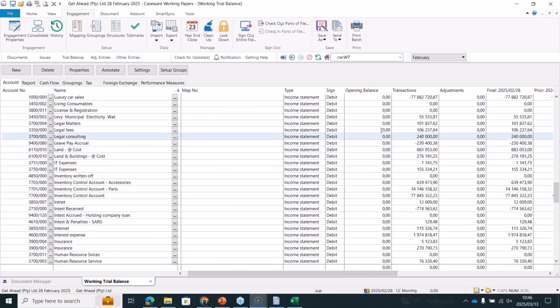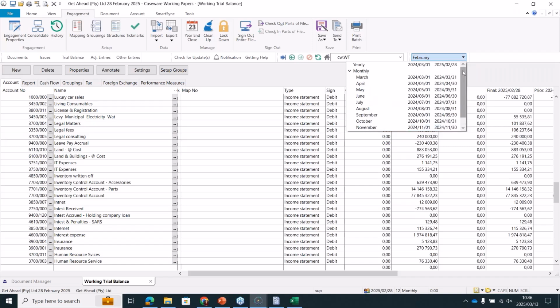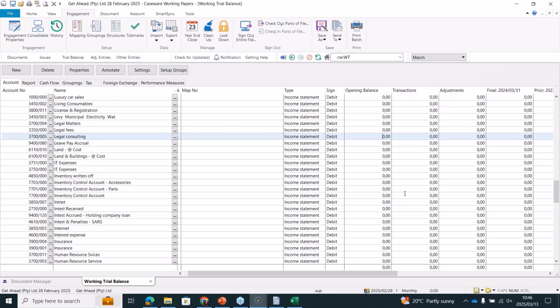I just want to show you what happens if I make a little mistake and I change the month on the menu toolbar. Let's just say I change it to March. Do you notice everything disappears? So keep an eye out for that.